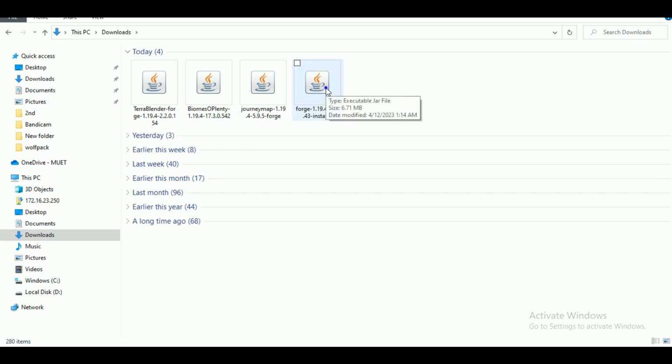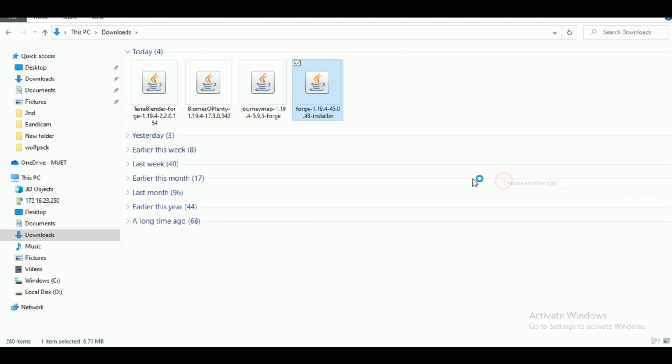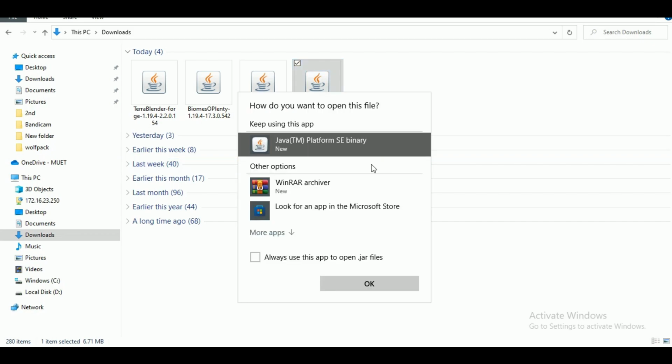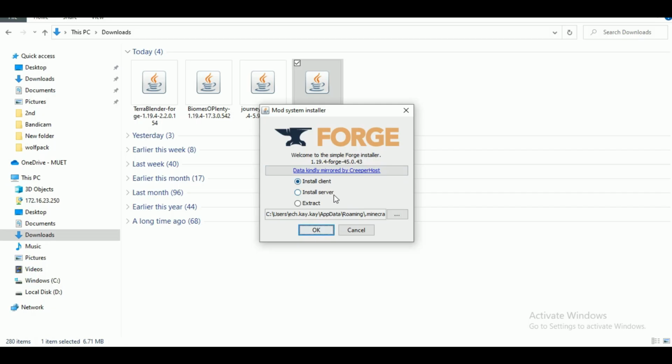Now right click on Forge Installer and open with Java. If you don't have Java installed, then open the Breakdown website and download Java from there. If Java is not working properly, then just download JavaRa fix. And after that, open Forge Installer and install client.